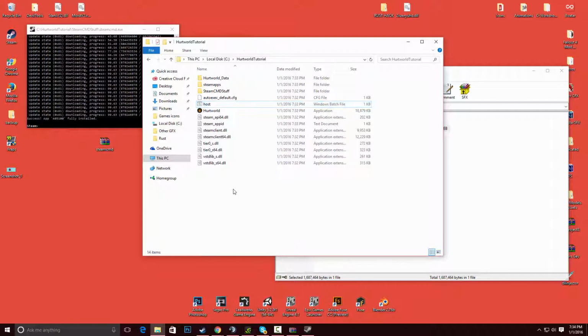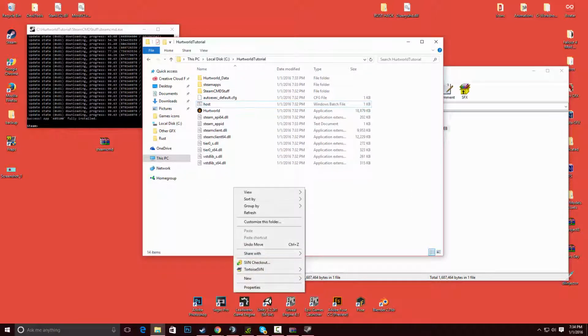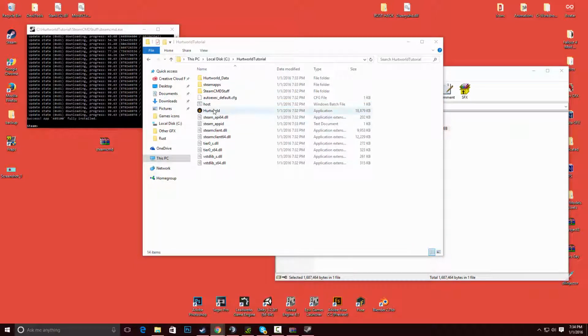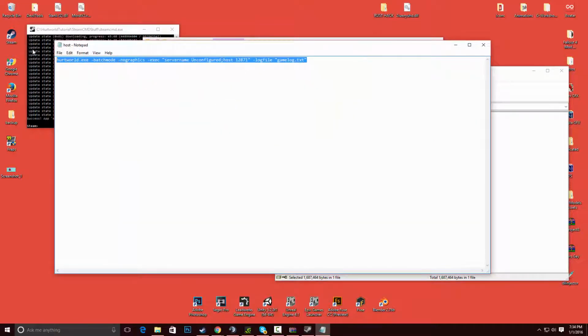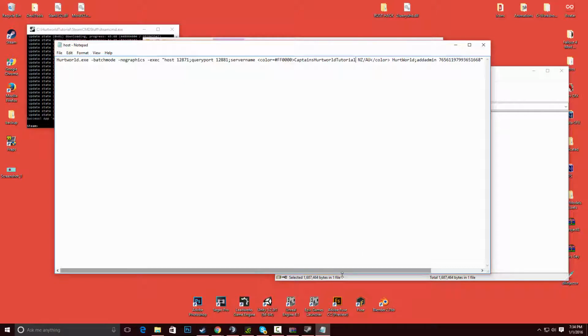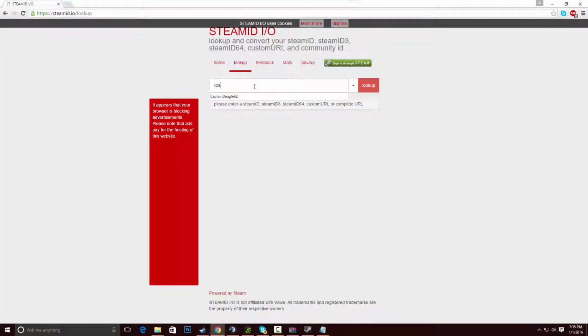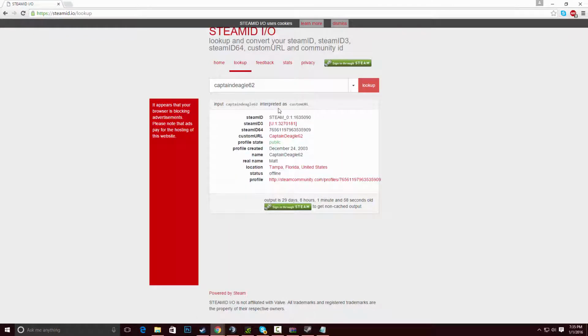So what you want to do is right click host, edit, and then paste what I have here. Captain's Hurtworld Tutorial. And then right here where it says addadmin, you want to go to your Steam ID, and paste in your Steam ID or log into your Steam. Mine is just CaptainDeagle62. It's probably different for you.